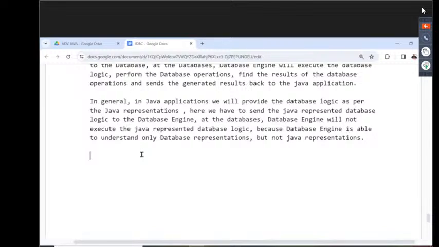We are not going to keep other language representations inside Java. Understand it clearly. When we submit the Java represented database logic to the database engine, how is the database engine going to execute it? The database engine is able to understand only database representations. That means the database engine is able to execute query languages. When it understands and executes query languages, how can it understand Java representations directly? So the database engine will not execute our Java representations, and the program will not be executed.